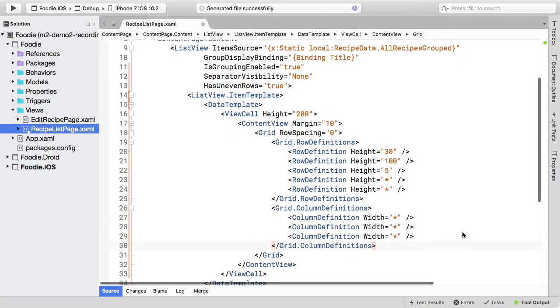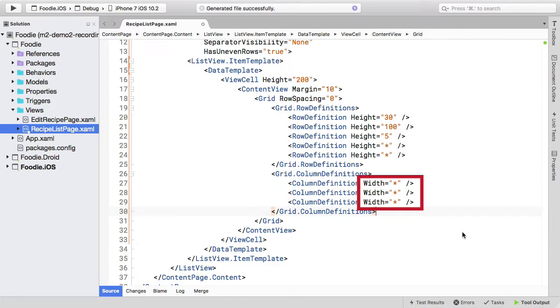Next come the columns. All of these are stars or proportional. That means each column will be exactly the same width.